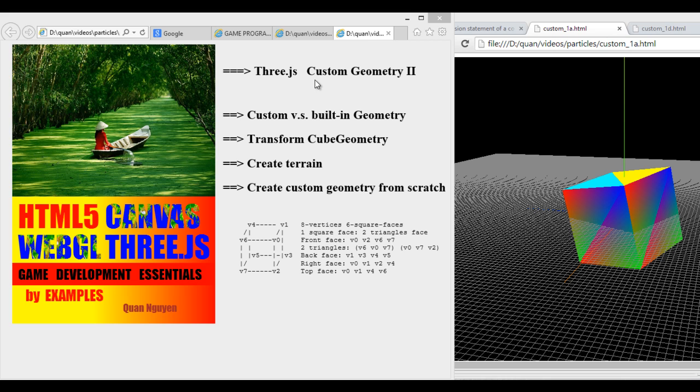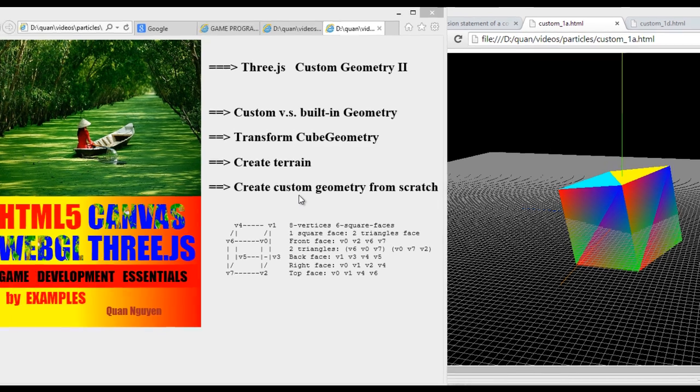This is part 2 of the custom geometry. In the last video, we explored the internals of the cube geometry. We transformed the cube geometry into different shapes. We explored at a detail level the geometry.vertex and geometry.face. Once you understand that, now we're going to start to create the custom geometry from scratch.